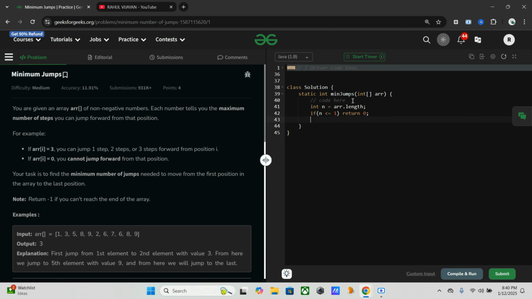Simple, right? Next, if the first element is 0, then we are stuck and we can't proceed. So we return -1. So these are the initial conditions.